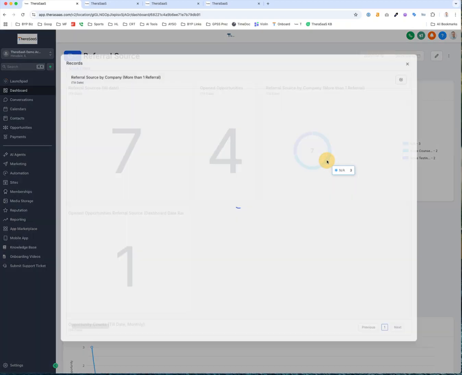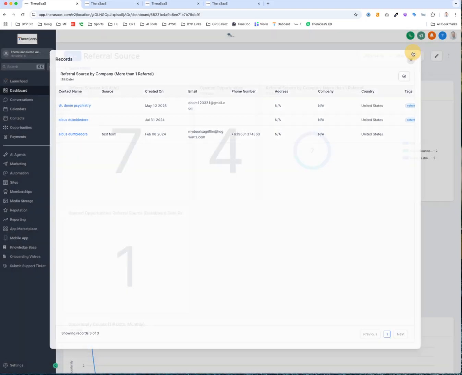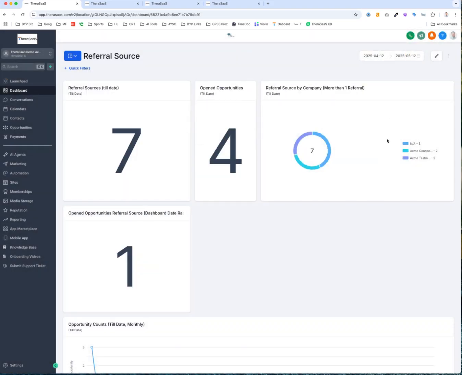But you can do, let's go to the referral source. Again, you can click on these and then see which company that they're associated with. The contact is associated with. So let's just see what the top companies are. So let's go here, referral source. Let's add a widget.